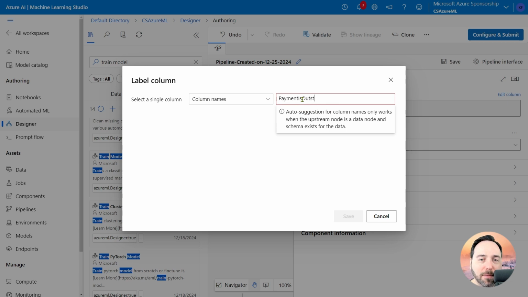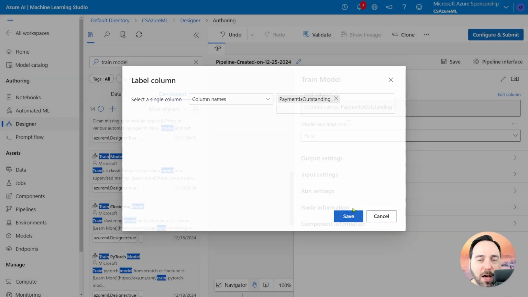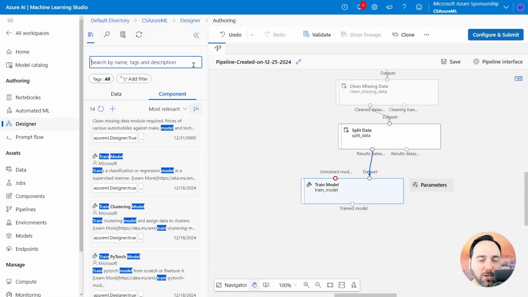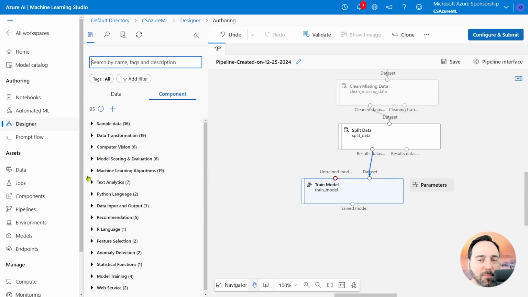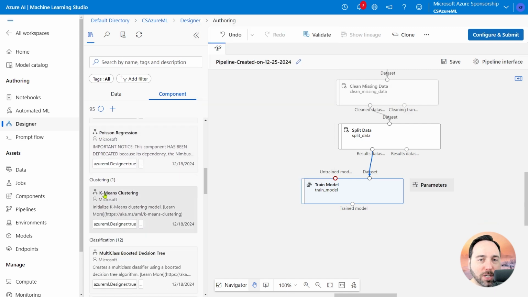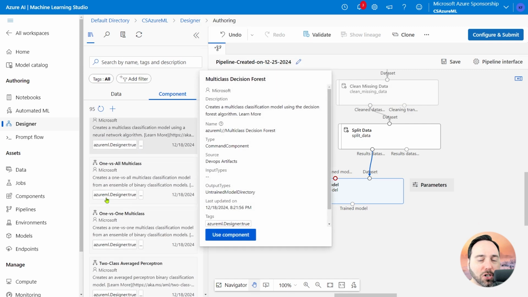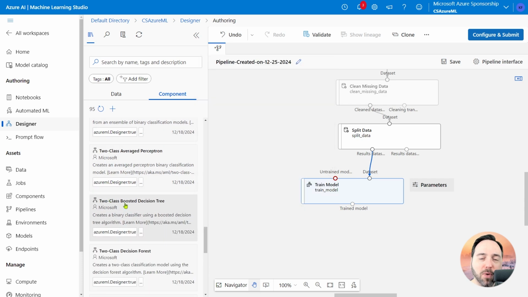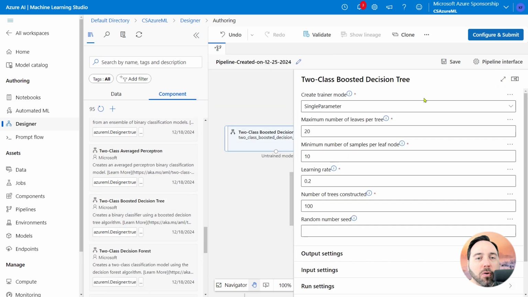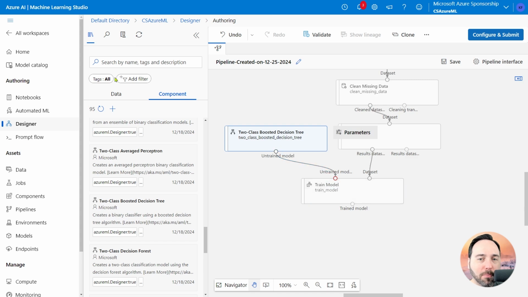Let's drag that in, and then select the untrained model component to choose hyperparameters. I'll change the maximum number of leaves per tree to 40, and bump up the number of trees to construct up to 500. Otherwise, I'll leave things alone. We have a trained model, but now we need to score it in order to see how it performs against new data. For that, I can use the score model component.